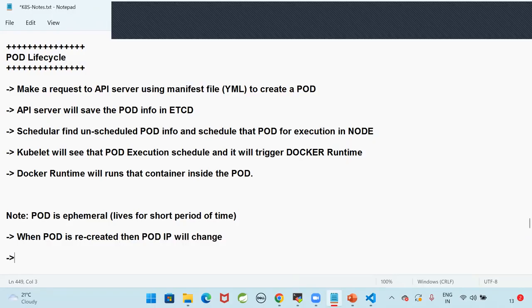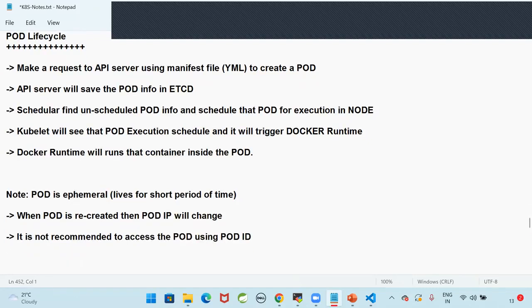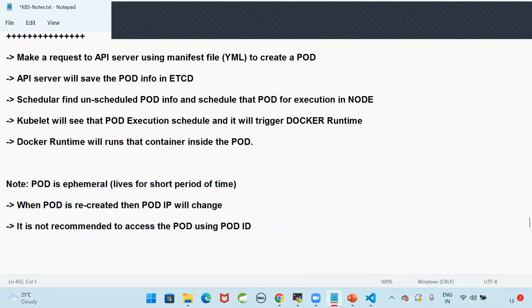It is not recommended to access the pod using the pod IP, because the pod is ephemeral and lives for a short period of time. When the pod is recreated, the pod IP will change. So it is not recommended to access the pod using the pod IP. Are you guys able to understand this?